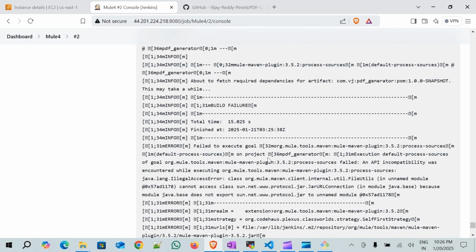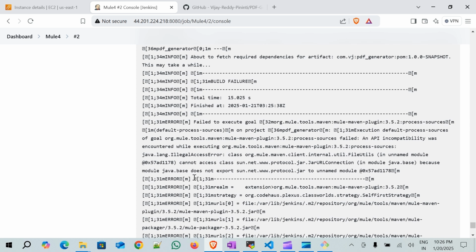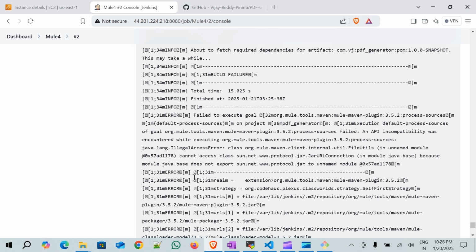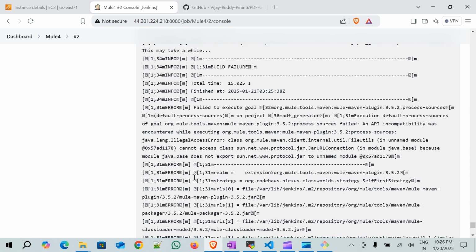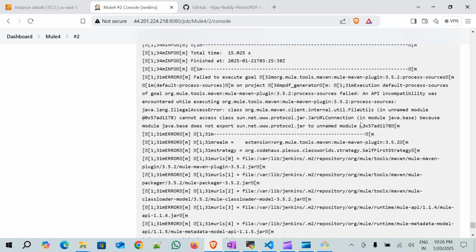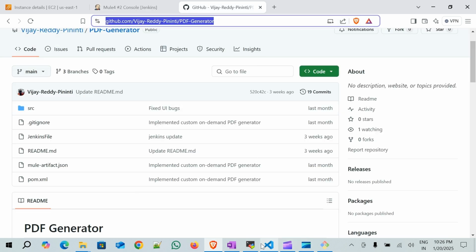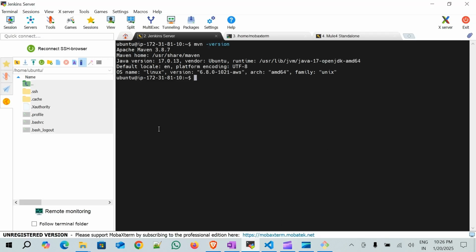Okay, what does it say? Failed to execute goal, project, unnamed module, cannot access. Okay, so the issue is with Java. If you have followed the tutorial from the beginning, we have used OpenJDK 17 for my Jenkins server, because the Jenkins server requires OpenJDK 17, but my Mule application requires JDK 8.